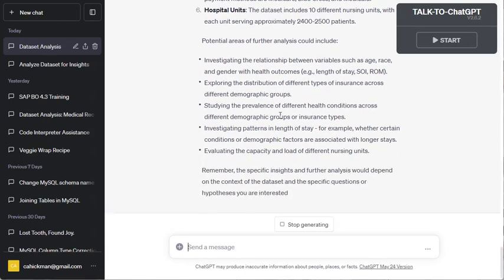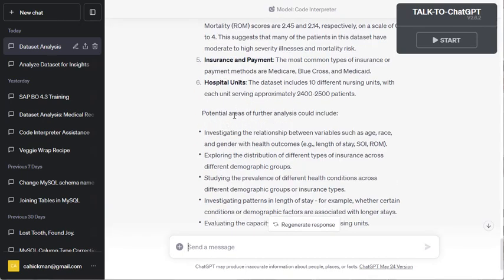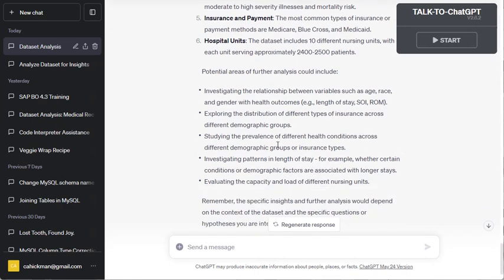There's a lot more that we could do here. Potential areas of further analysis could be investigating the relationship between variables such as age, race, and gender with health outcomes. So we could ask it questions about the correlation among those different dimensions, and see if we have a correlation of age, race, and gender that would maybe have a relationship on the outcome of the data. And that's based on the data set that we fed in.